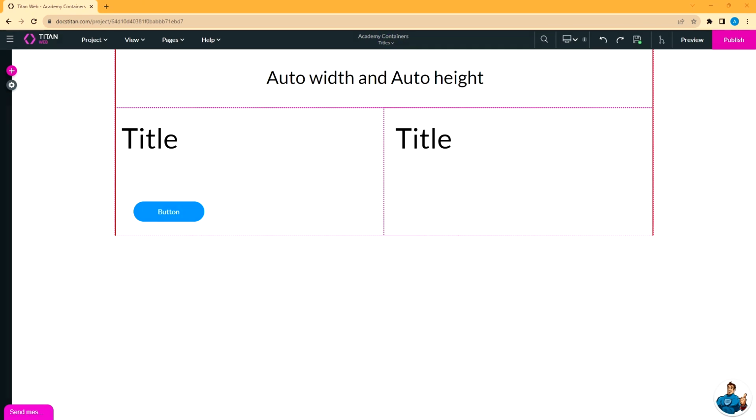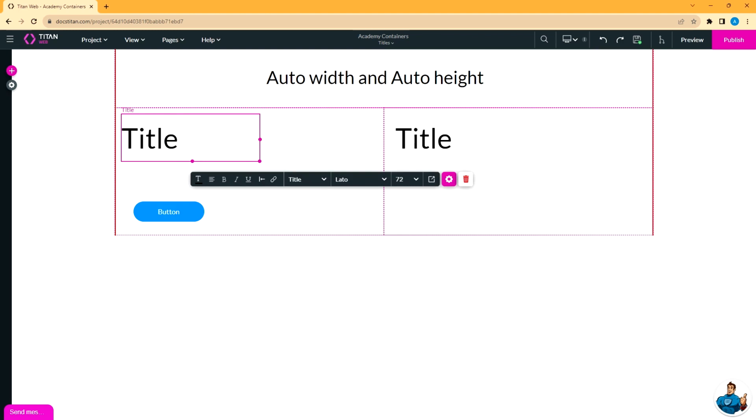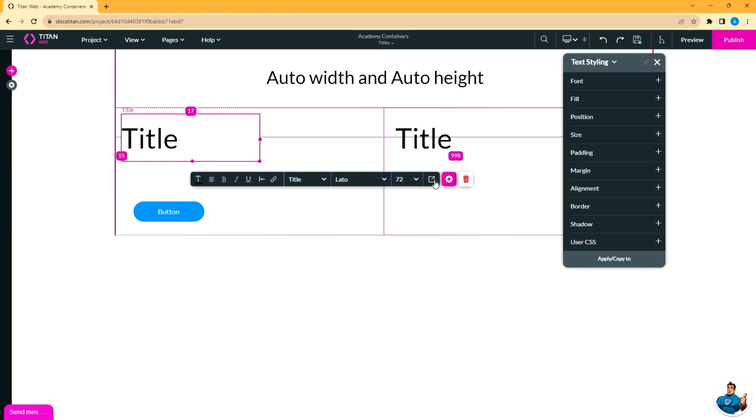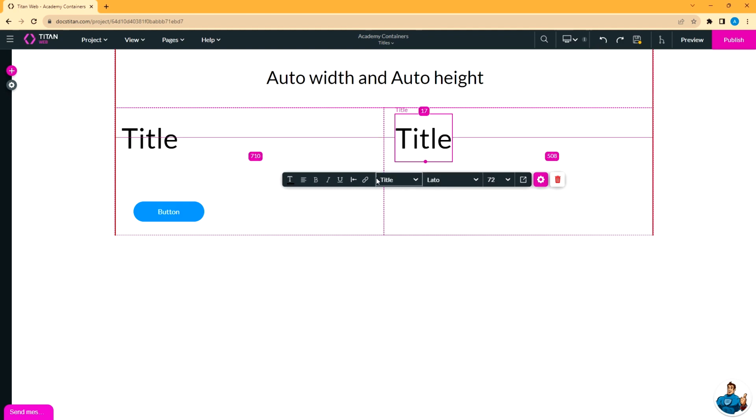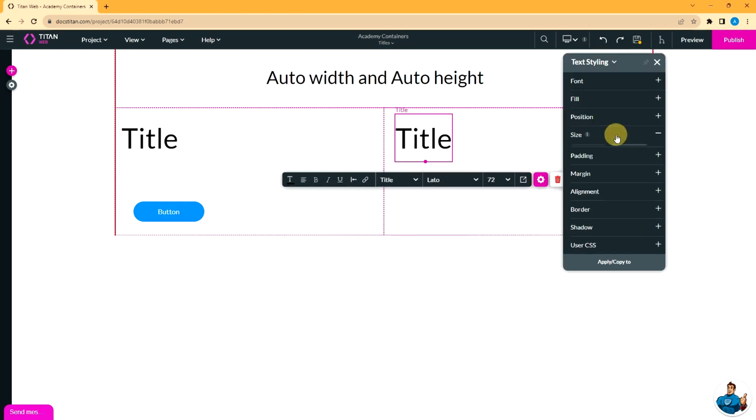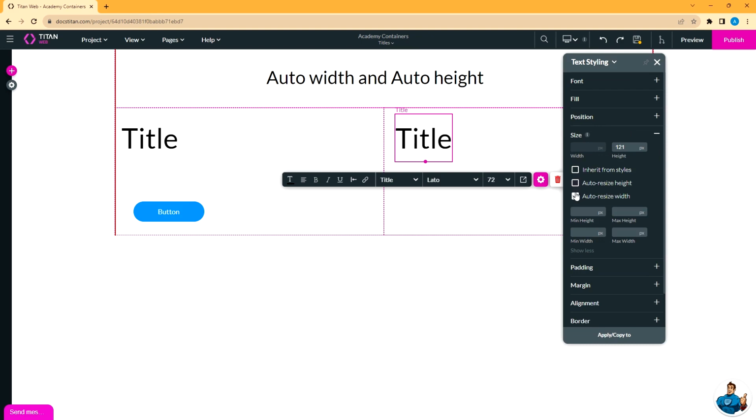Let's look at how auto width can be used to deal with dynamic data. On this page, I have 2 title fields. The one on the left has a set size of 350 pixel width. On the right, we have the same title with the width set to auto resize. I have mapped the same data from Salesforce to both of these title elements. When I click the button, that data will be retrieved. Let's look at what happens.